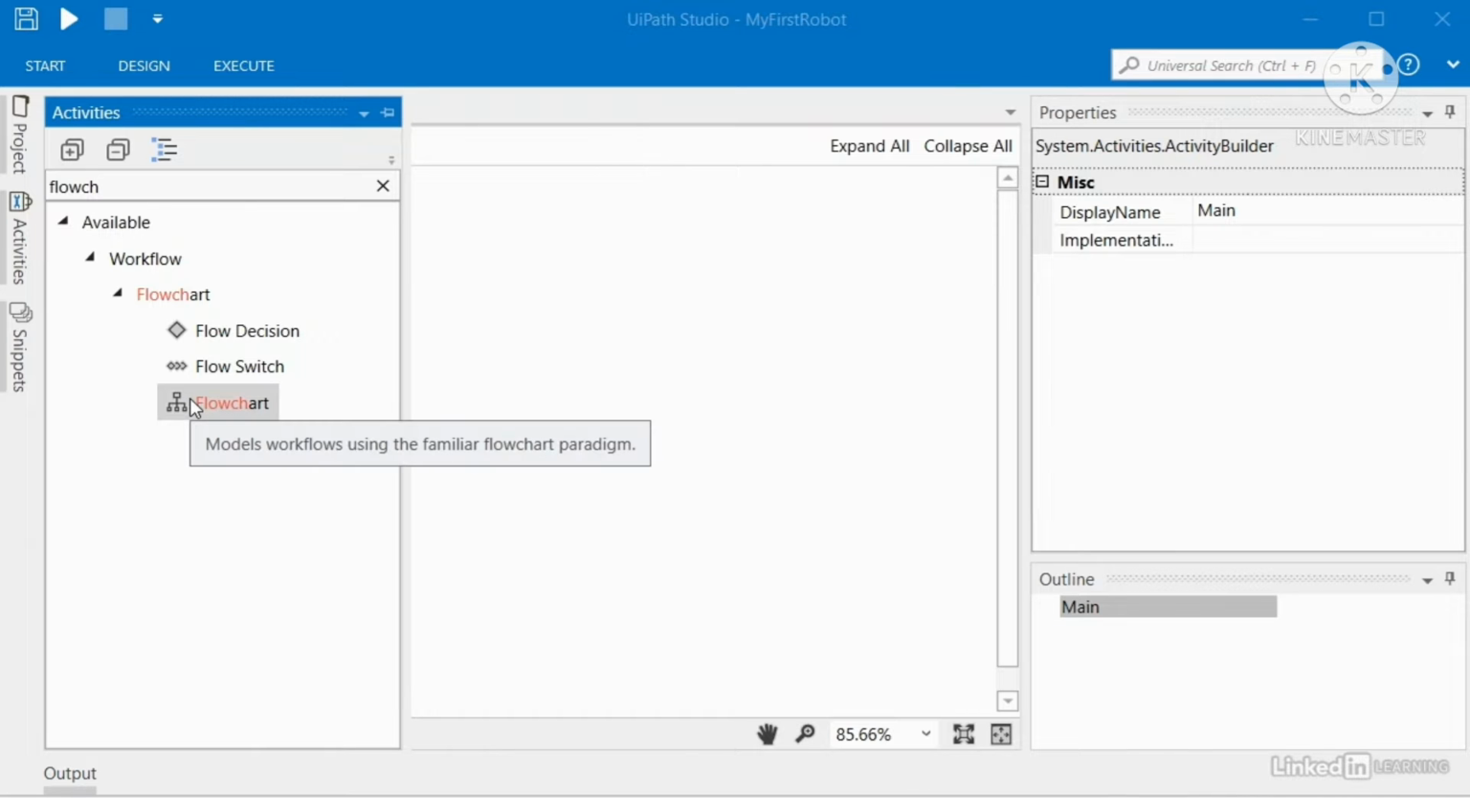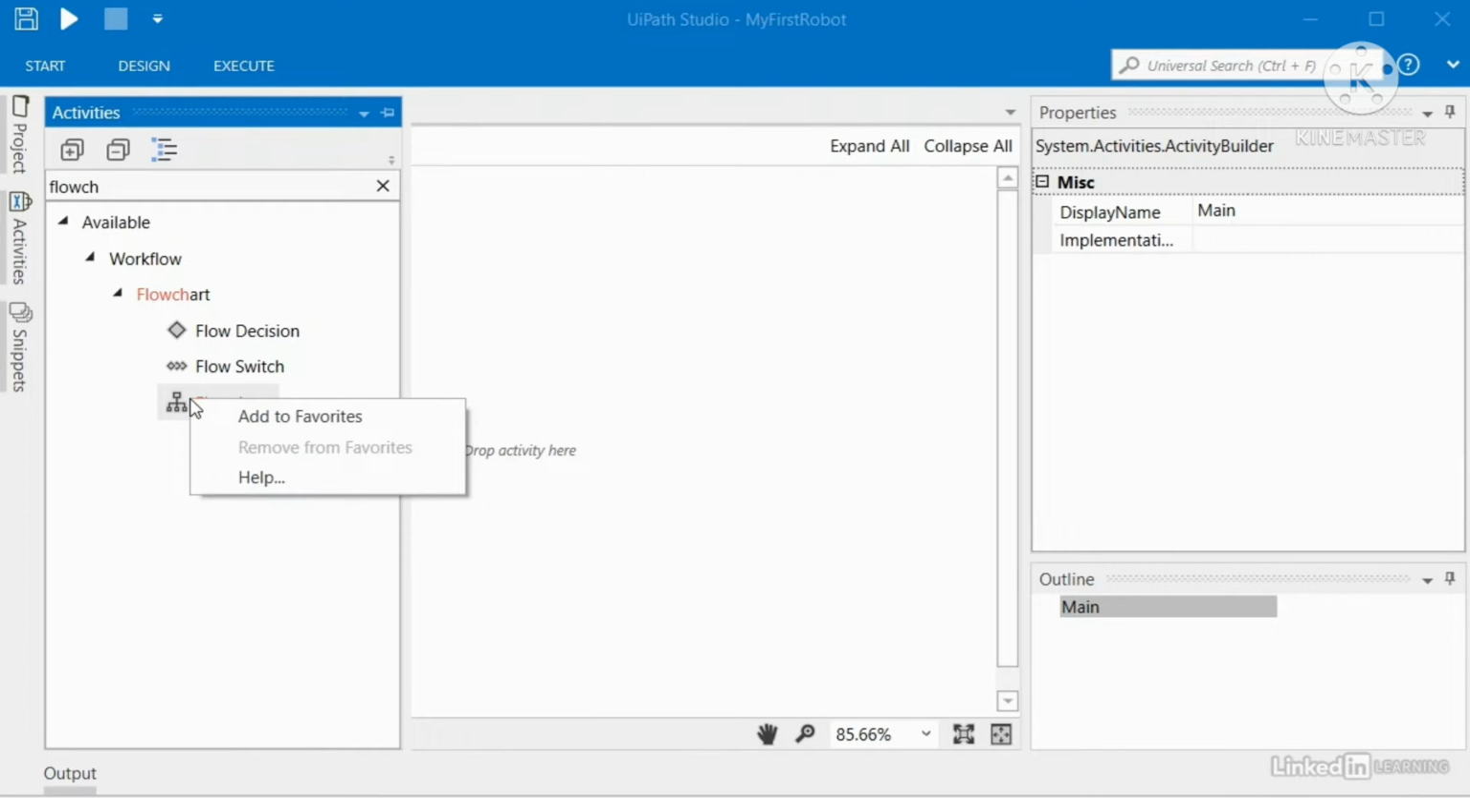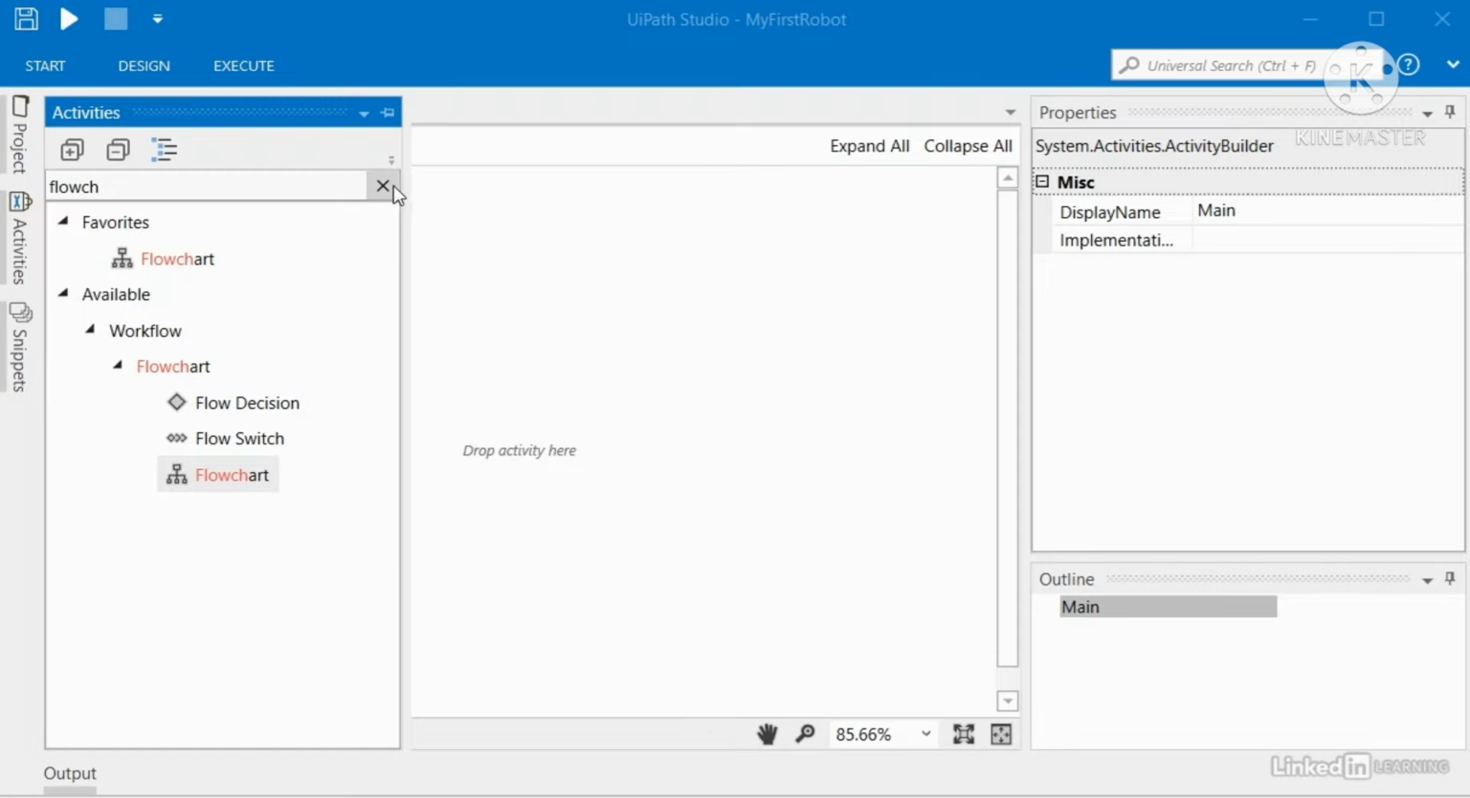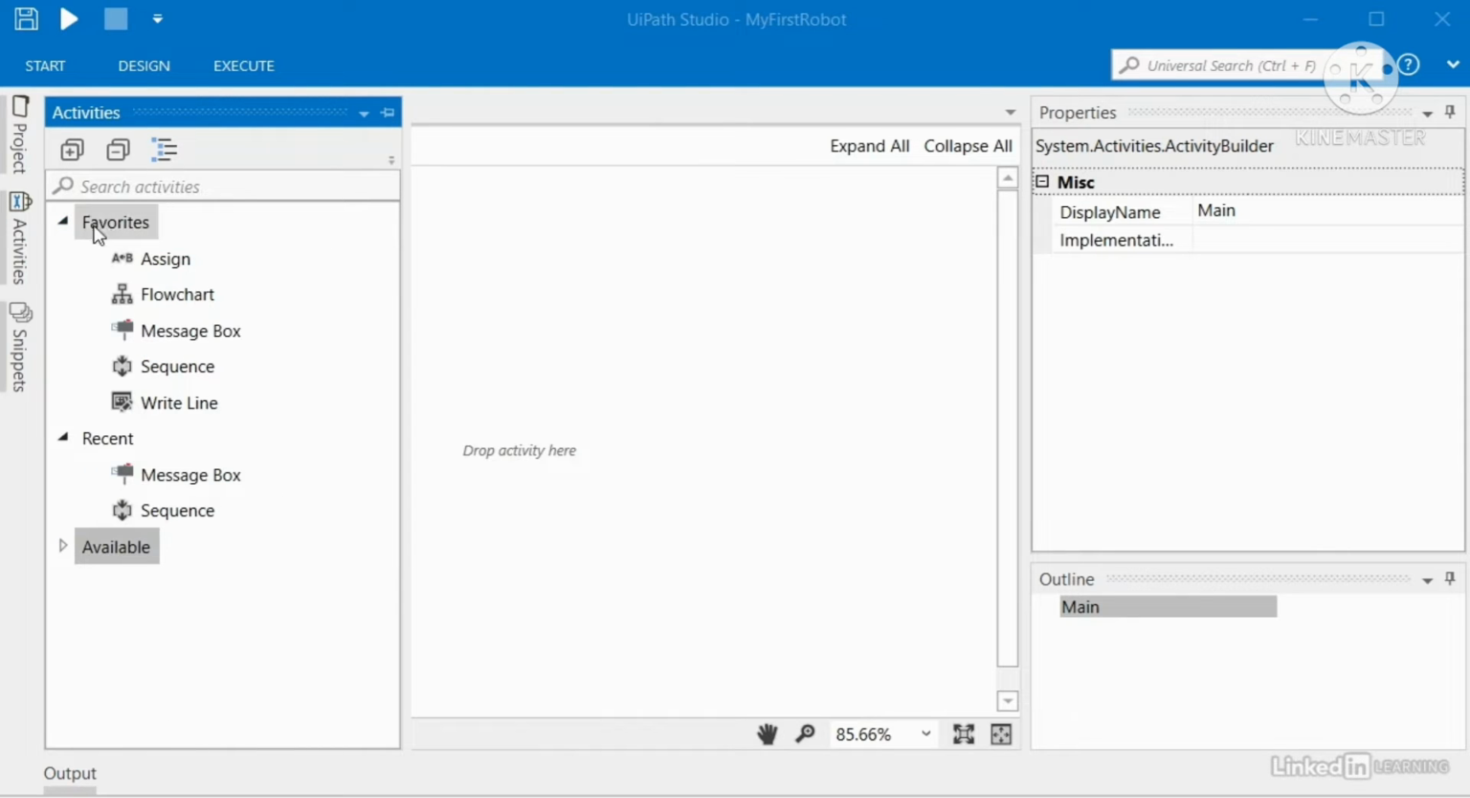If this is something you feel like you're going to use frequently, go ahead and right-click on it and select Add to Favorites, because then it's always going to appear up here in this top favorites area, so you don't even have to bother typing anything in or navigating. Just open up favorites and drag it onto the canvas.